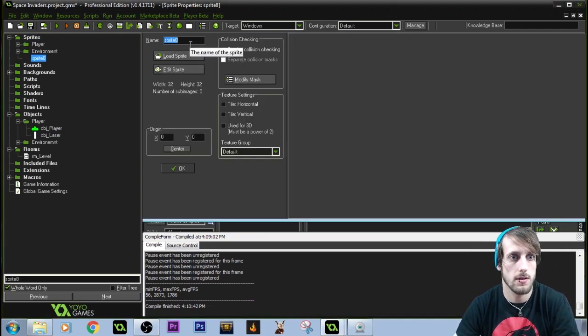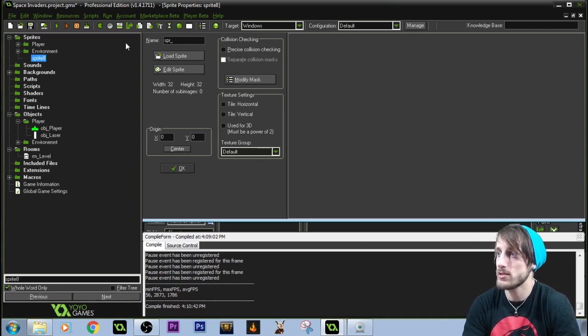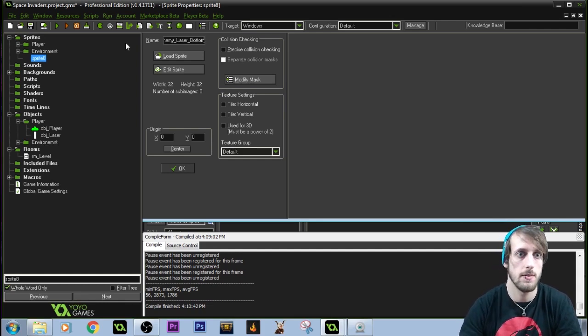Add a sprite. Sprite underscore, what are we working with today? Alright, we need to add the lasers first. So we're going to add enemy laser. Let's go with the bottom laser.